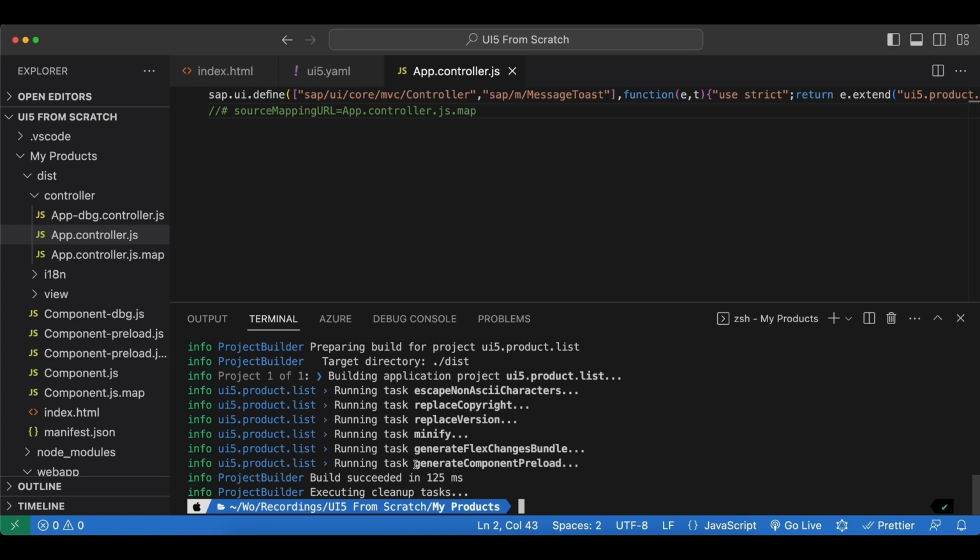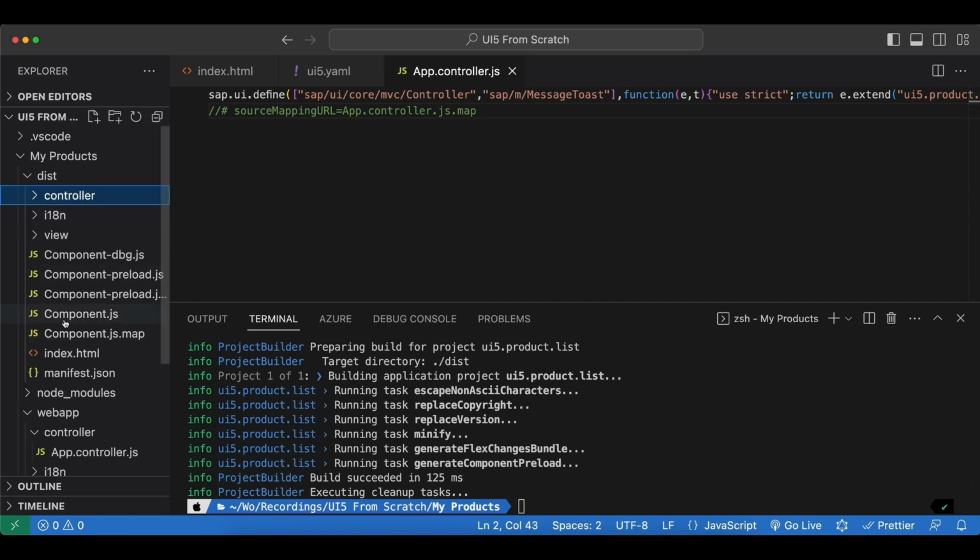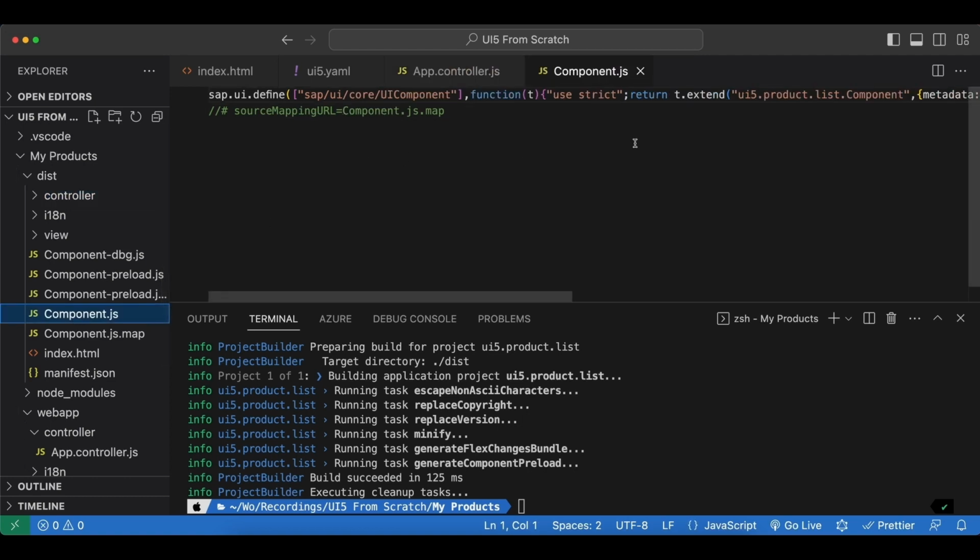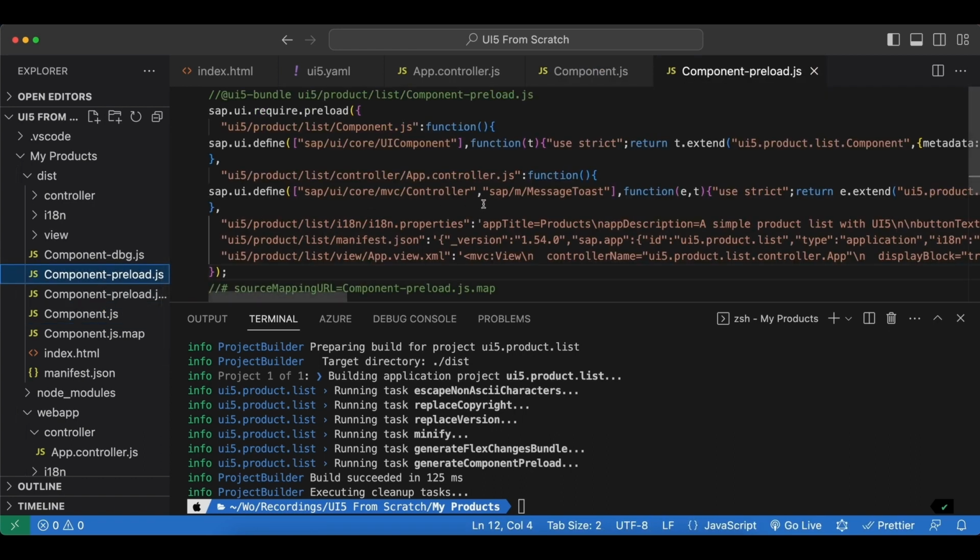And another very important one is generateComponentPreload. What that does is, if we check our Component.js file, we see that it's also minified, but we see another file named Component-preload.js. And this file is a single file that basically contains all our resources. Now if we check here, we can see our i18n properties files contents, our manifest.json, even our XML view. So what this does is it takes all our resources and bundles them into a single file named Component-preload.js.